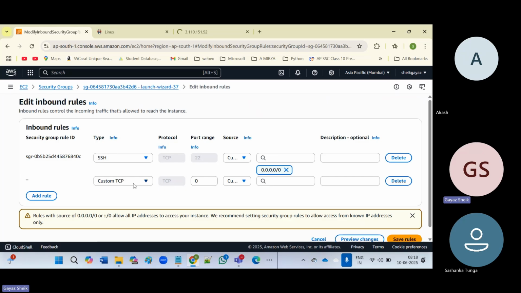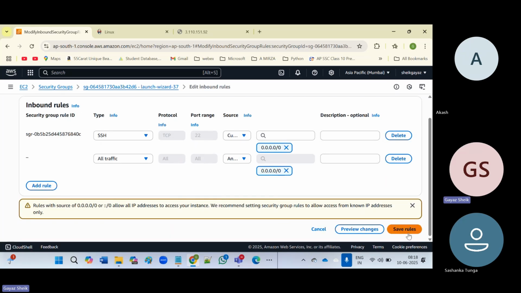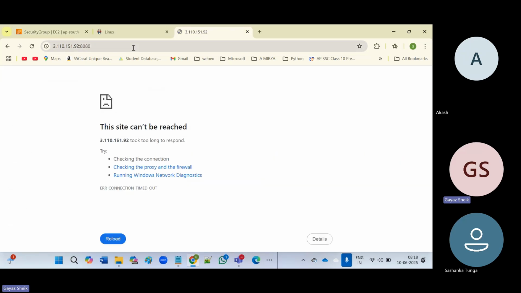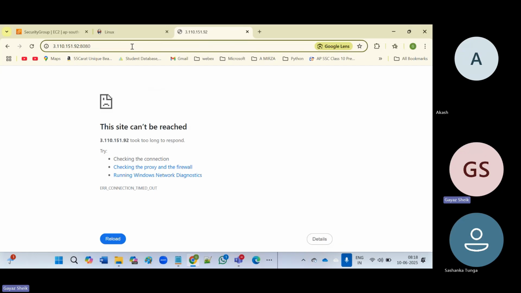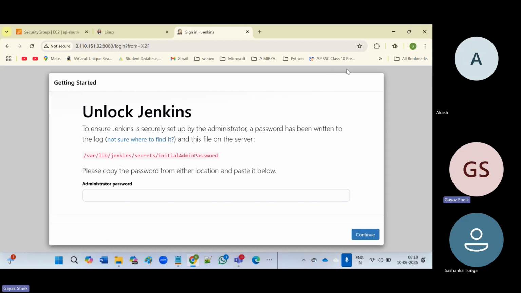These things we already discussed, right? So add rule, I'm adding all traffic, here IPv4 anywhere, and save rules. Now try to access Jenkins here. You see, now we are able to access Jenkins.